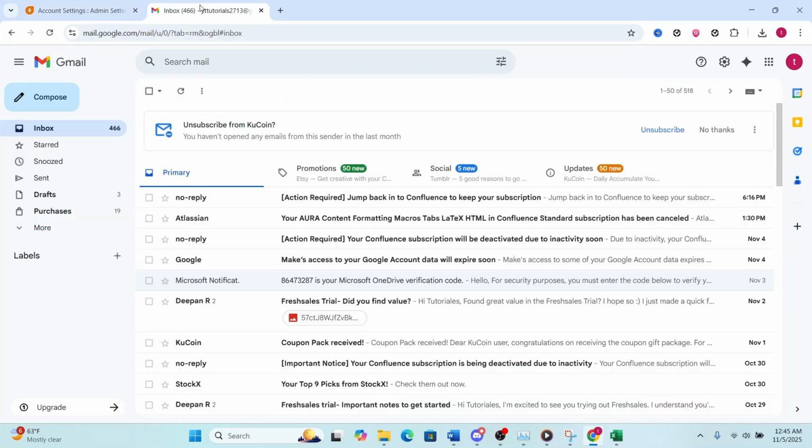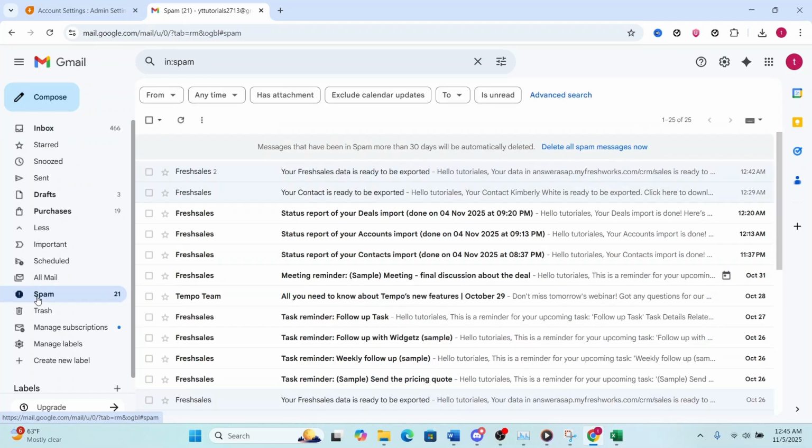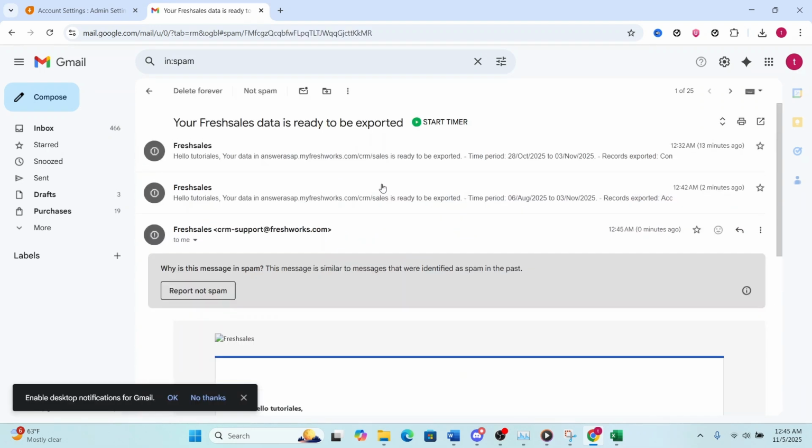Usually it is pretty instant. So if we come here to our email under the spam section, that's where they usually send it, right? You can go ahead and refresh if you don't see it already. And then what I want you to do is just open your email. There you go. It is ready to be exported.